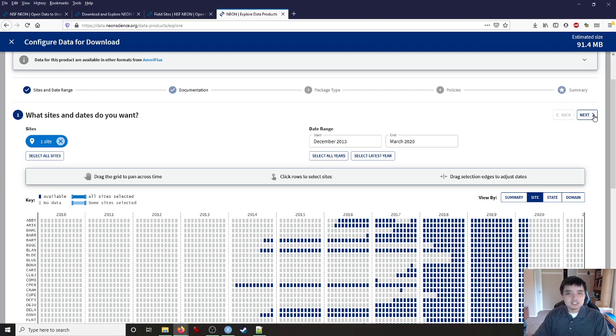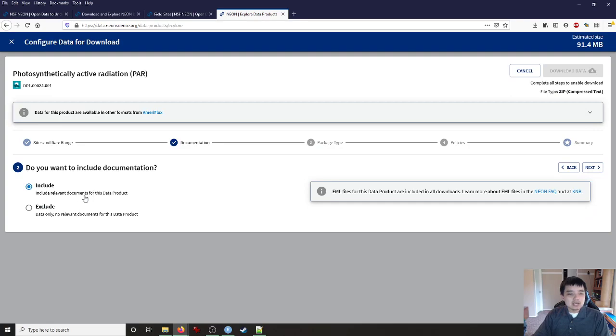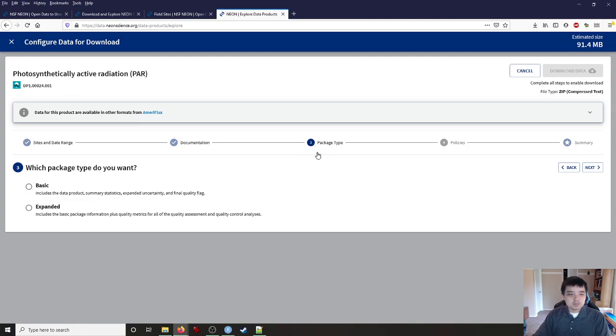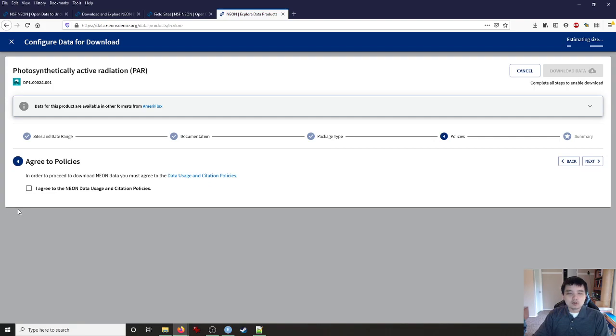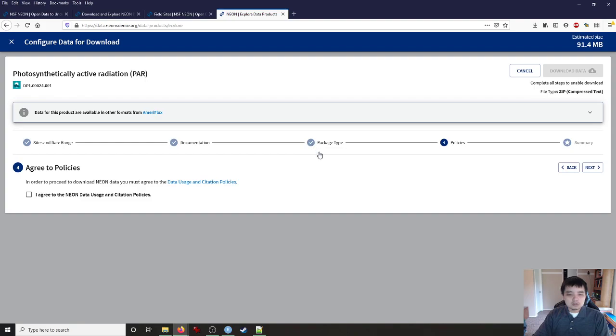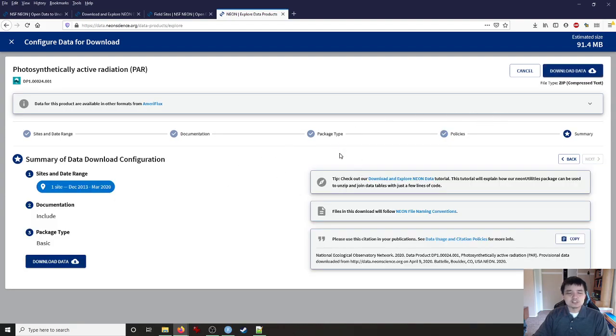When we're ready, go ahead and click Next in the upper right corner. That will take us to a set of options asking if we want documentation. It's a good idea to include documentation, especially if you're doing a research project and need to cite your sources. Clicking Next, the third set of choices is package type. For our explorations in this course, go ahead and click the basic package type, and then finally agree to the terms and conditions of downloading the data. Fortunately, this is completely free of charge. Just make sure to understand that this is a professional scientific endeavor to get all this data, and there are some terms and conditions.